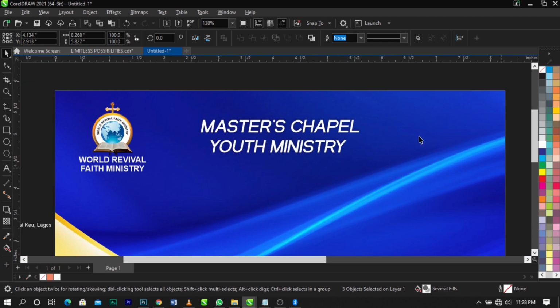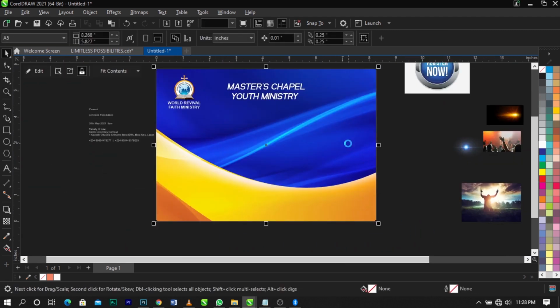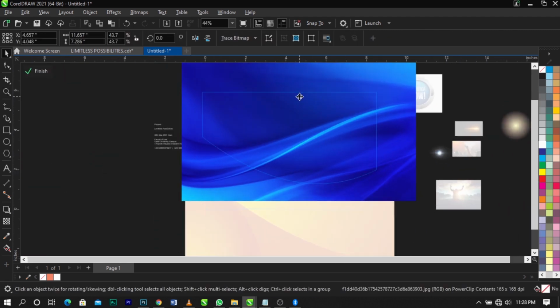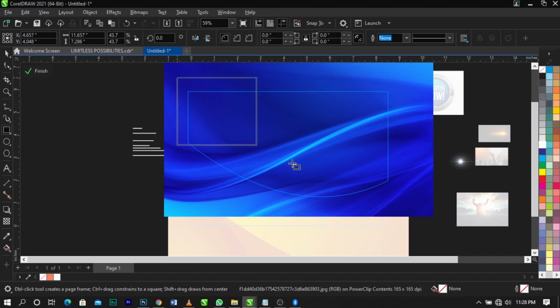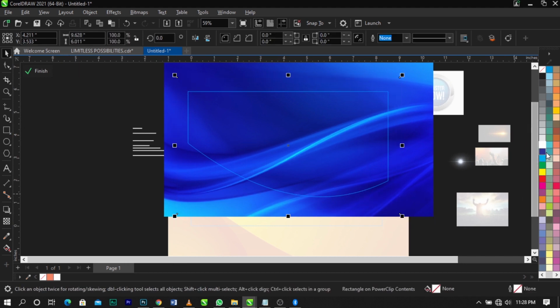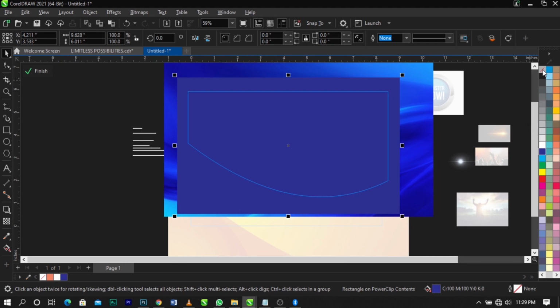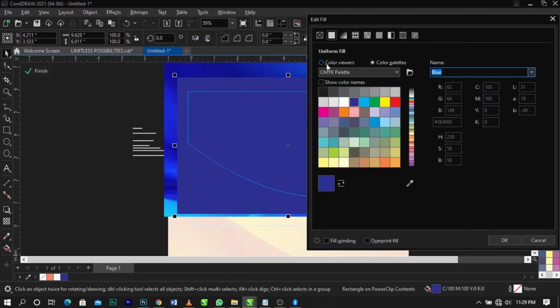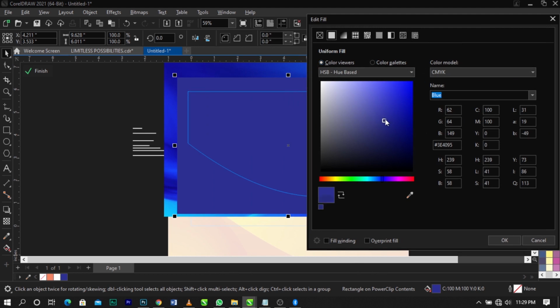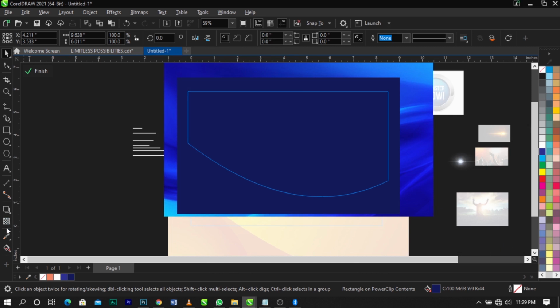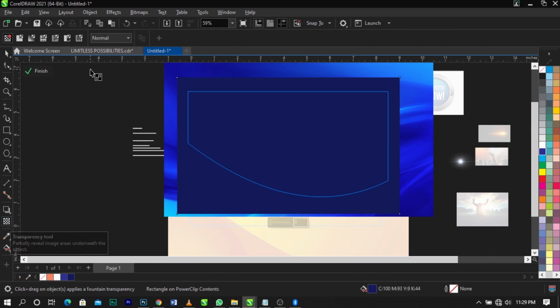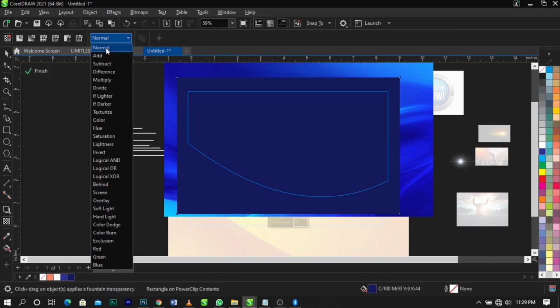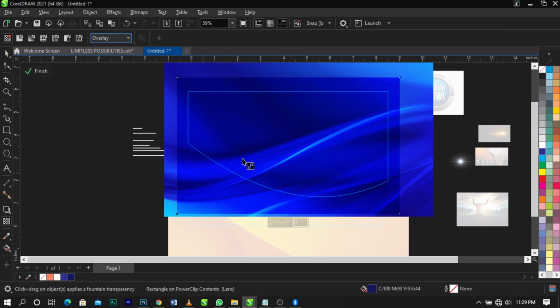Now the next thing we're going to do, guys, is come over to this background we have. All right, select your rectangle and draw a shape here. Now give it a blue color, this blue color we have here. What you're going to do is just adjust the blue color to suit your taste. Now select your transparency tool and come over to your blend mode, and use overlay, and this is what you're going to have.